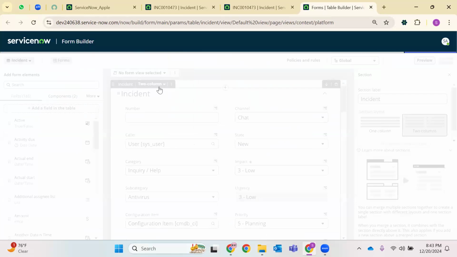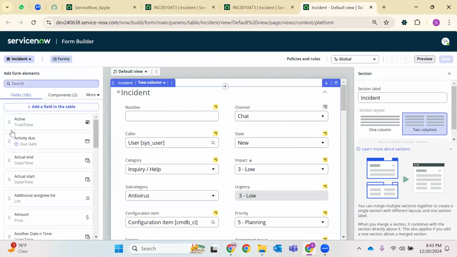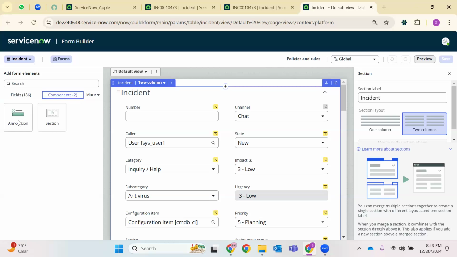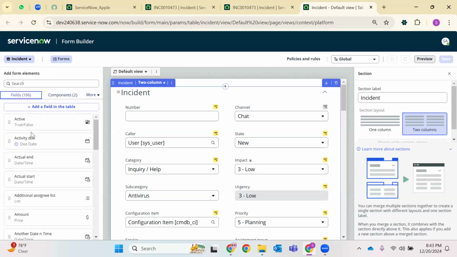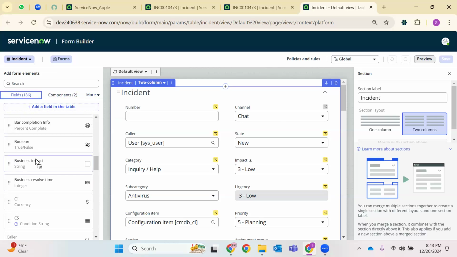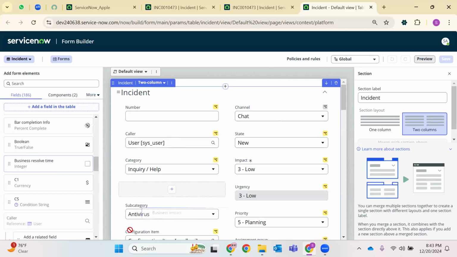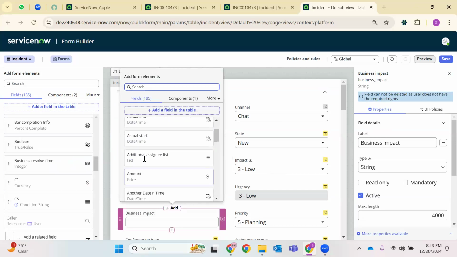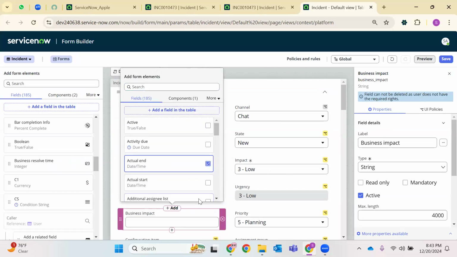So this is the form builder. So here you have fields, see, type of fields, components like annotations or sections. And if you want to add any formatters or embedded list, you can add it. There are a total of 186 fields. And if you want to add any other field, like business impact, I want to just add it next to your subcategory. I can add it this way. I can also just click here on the plus symbol and choose any field that I want.